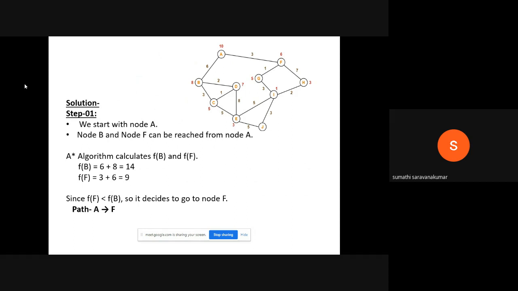Again, I travel from A to F. What will be the value here? That is 3 plus 6, which is 9. Above F you have the heuristic value. Just see the graph alone and you will follow. Above F you have the heuristic value 6. The distance from A is 3. So 6 plus 3 is going to be 9. This side, from A to B, 6 plus 8 is going to be 14. Now you will be comparing 9 and 14.